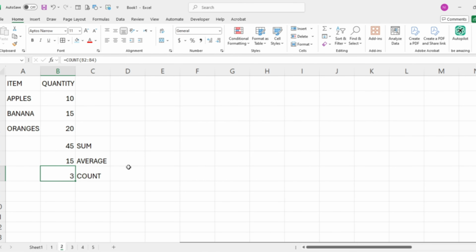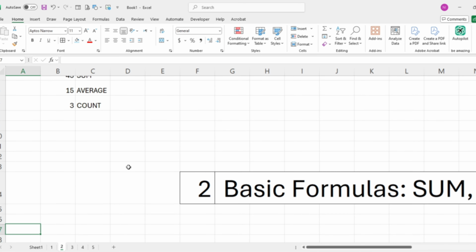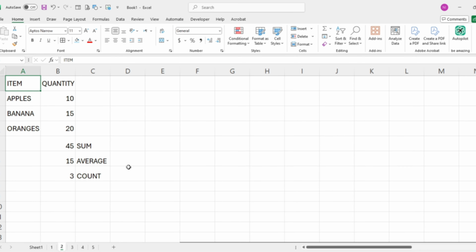Practice task. Here's a quick practice task for you. Add more items in column A and their quantities in column B. Use SUM, average, and count formulas to analyze the data. Trust me, the more you practice, the more confident you'll become.